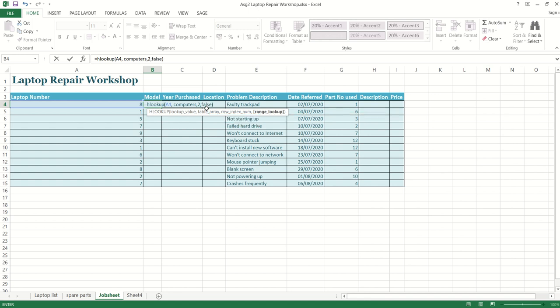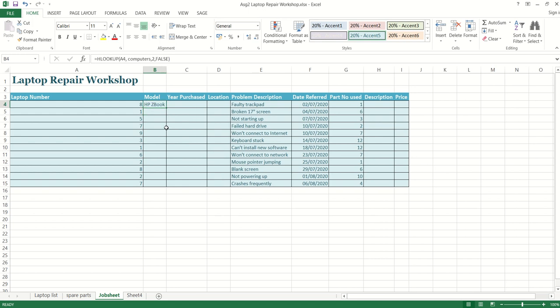Okay, so equals HLOOKUP whatever's in this cell here from the range called computers. We wanted to return back the information that was on the second row of our table, and we wanted it to give us an exact match or tell us that it doesn't have the data. Okay, so when we're happy with that, we just hit enter. And you can see here now that it's returning back a HP ZBook. And we can fill that down and it'll show us the names of all of our laptops.